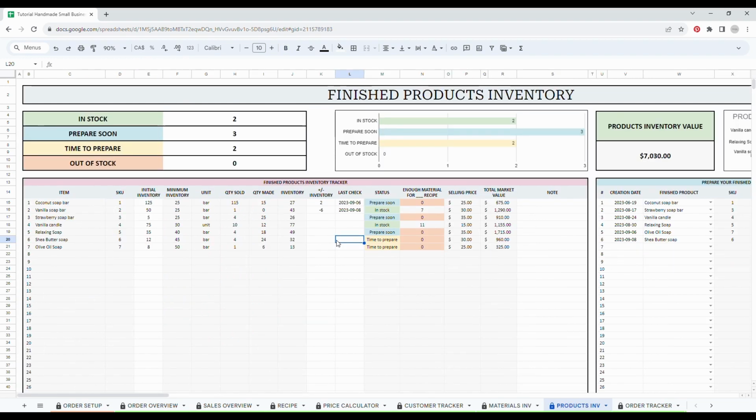Now let's have a look at the finished product inventory tab. This tab is very similar to the raw material inventory tracker. The table on the left side of this tab is almost the same as the one in the previous tab, and the cells to fill are the same. So basically here is the list of all our finished products with all their details. The only thing that you have to set up is the initial inventory.